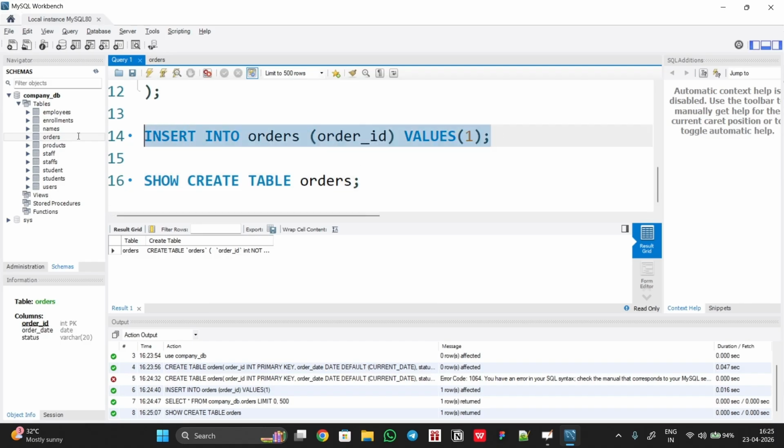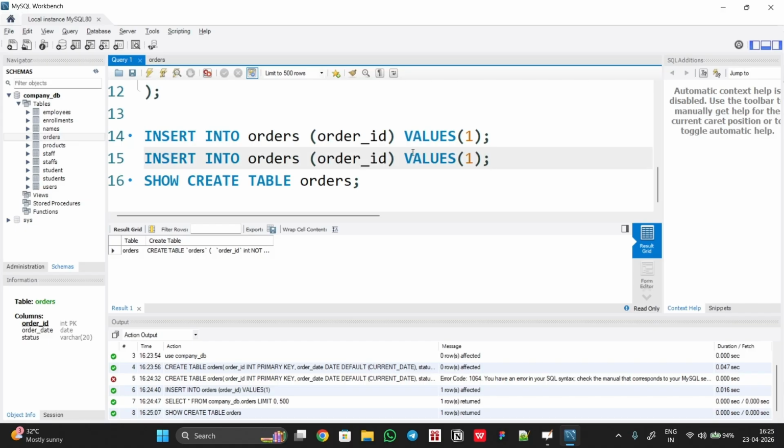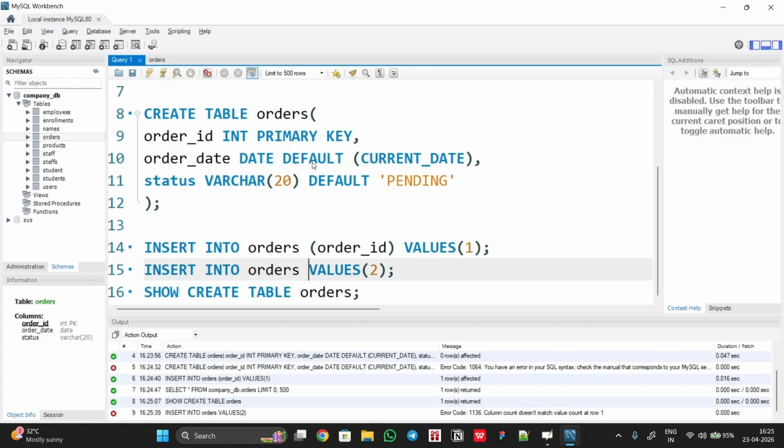Now what I will do, I will just copy this and paste it. And what if I do not give this? If I do not give this, will it run or will it throw an error? Let's see. It will throw an error, because when you are not mentioning the column names, then you have to give everything here. Otherwise, if you are mentioning the column names, then it won't throw any error. Invalid syntax, I would say.